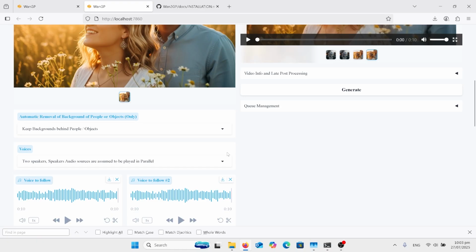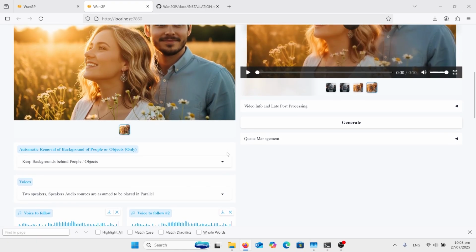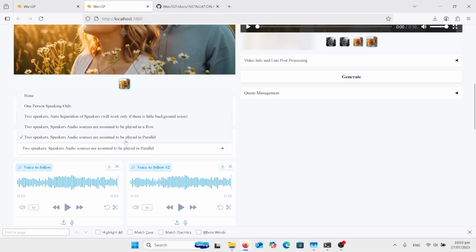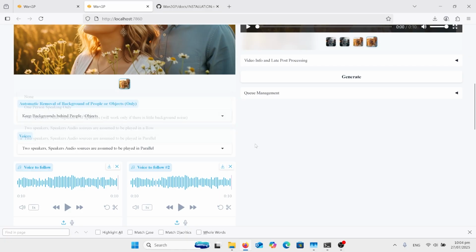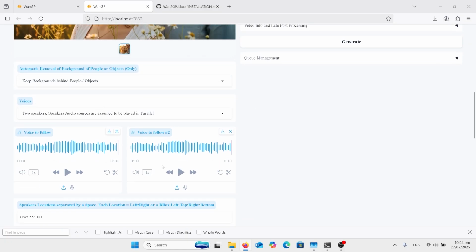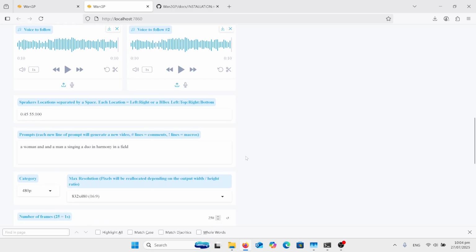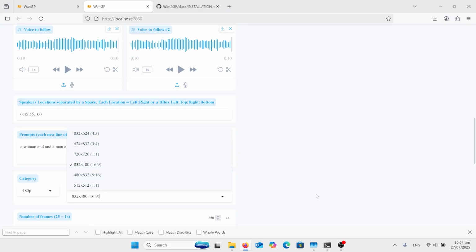And when I've done this one, because as you heard at the start, this is a harmonization, I've chosen the last option here: two speakers, speak audio sources are assumed to be played in parallel. So I've put the audio track in there twice, the exact same audio track on both sides, and let it determine its thing. The prompt there: a woman and a man are singing in duo and harmony in a field. This here is just your normal 480p, so not the 720 model, but that's going there.